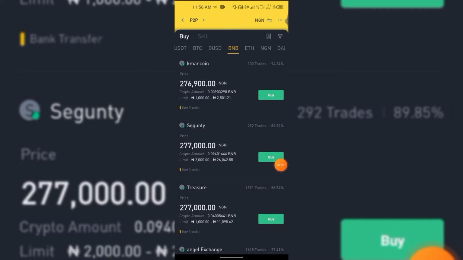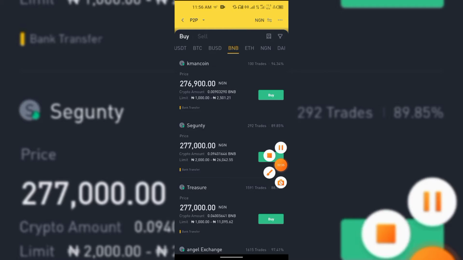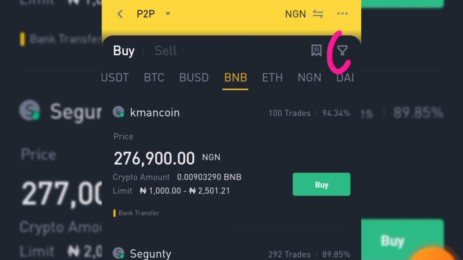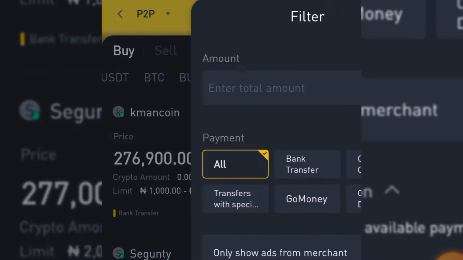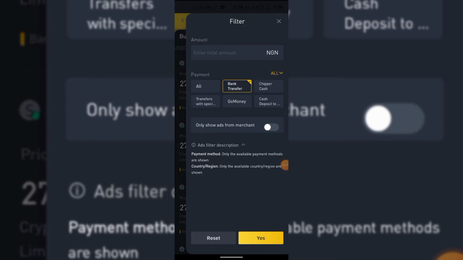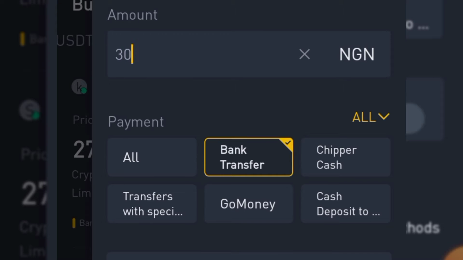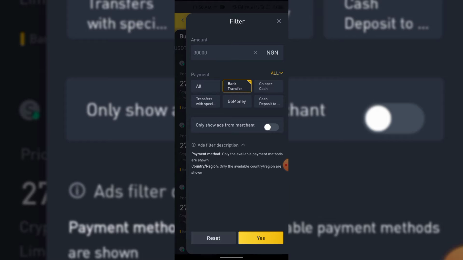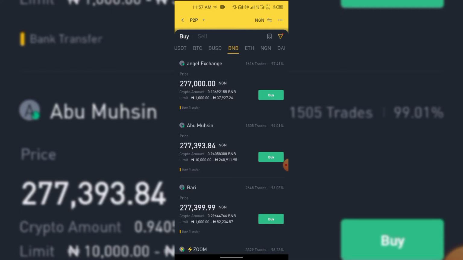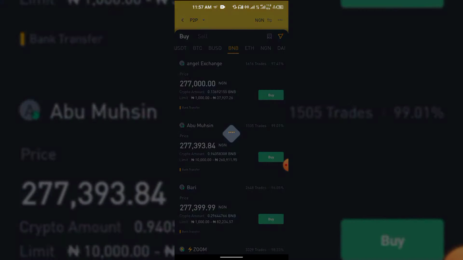I want to buy coin worth around 40,000. So I'll click here, that button there, click here, and then click on bank transfer, then enter the range. Let me say from 30,000 upward, and then click yes. Now it will filter the ads within that range and bring them up. So I click on the next one.